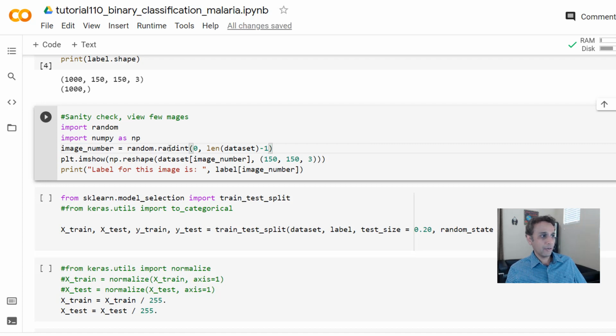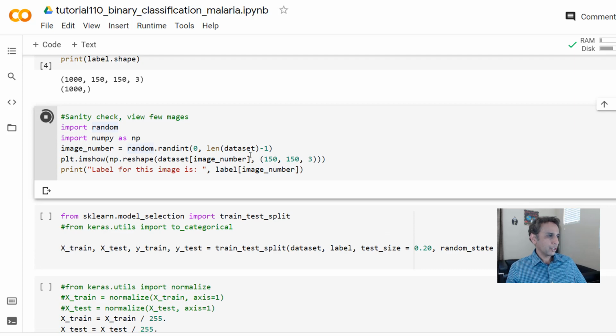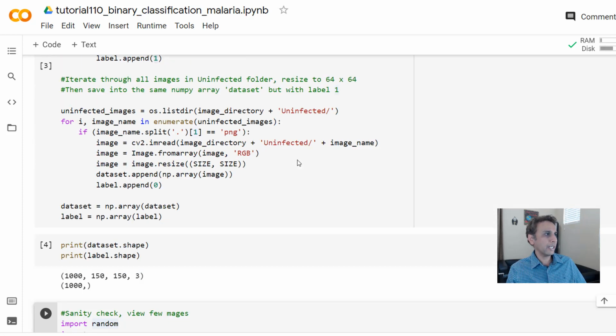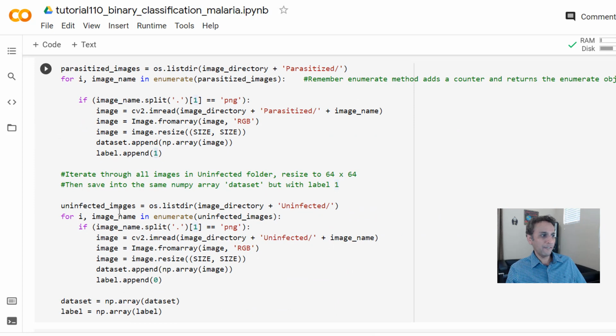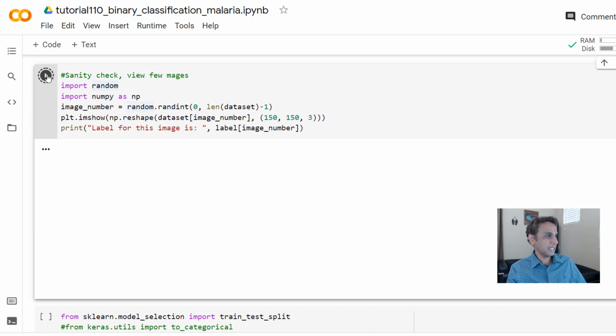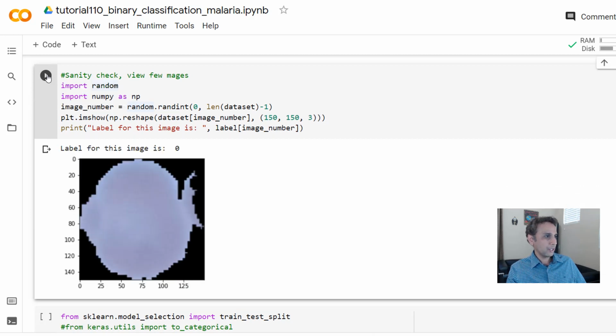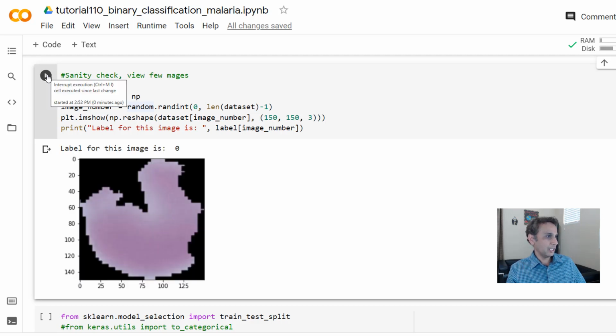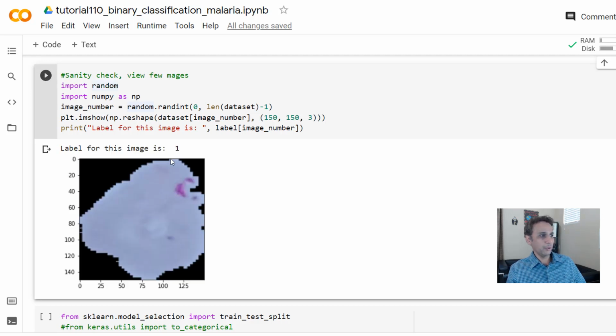And let's generate a random number and use that number in our dataset to plot and also to label. So when I run this, it should show us an image and corresponding label. So the image is plain and the corresponding label is 0. And what is our 0 again? Our 0 is uninfected. Okay, so this is uninfected. It's very clean, so it does make sense. Let's look at the other one. This is also 0. This is also 0. This is also 0. I wonder if we'll ever see. Oh yeah, there you go. This is 1.